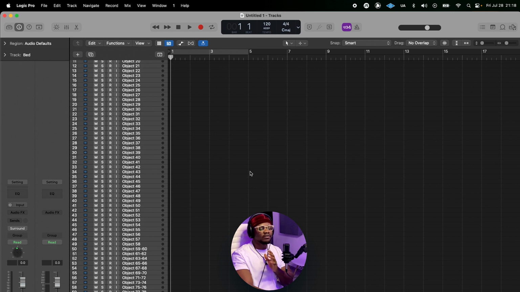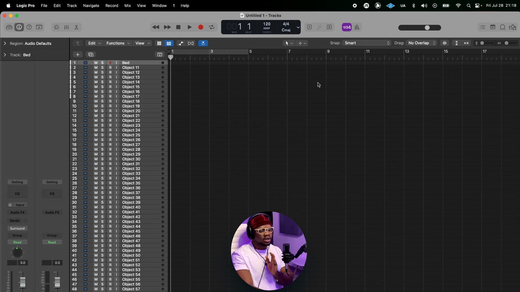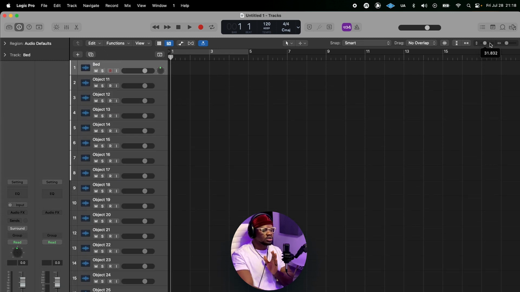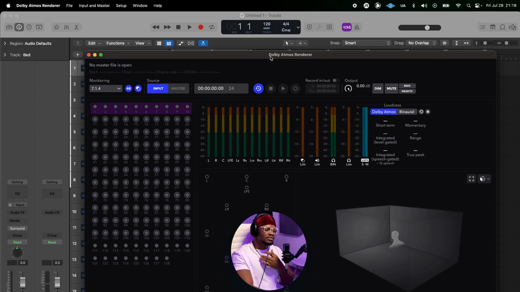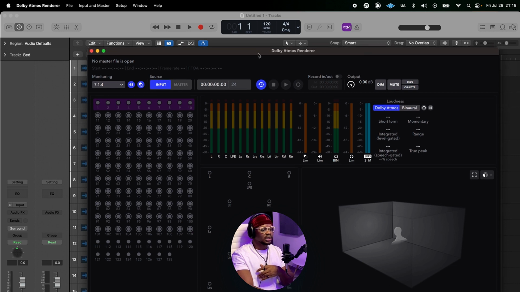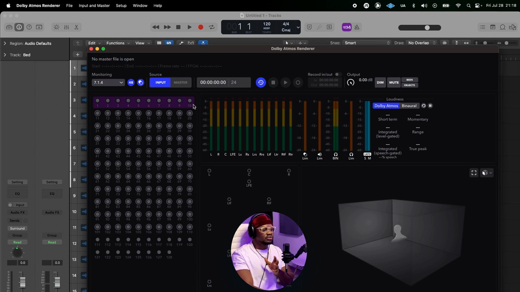And if you notice, we have all of the channels already preloaded in our Logic Pro session, right? Which is actually very cool. The first thing you see here at the very top is the bed channel. Let's go back to the renderer real quick. If you remember, you have 10 bed channels and 118 object channels to work with when you mix in Atmos. So these are the 10 bed channels in the Atmos renderer. 1, 2, 3, 4, 5, 6, 7, 8, 10. Yeah, that's it. And these other ones are all the object channels.